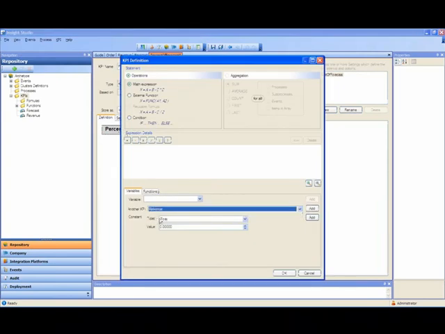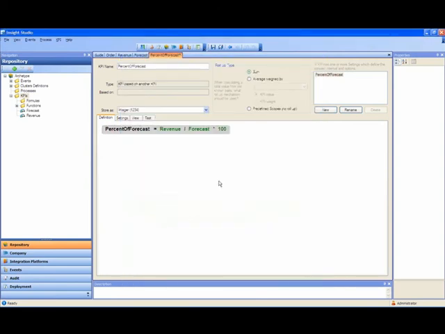And in this case, I'm going to say that I want to take the revenue divided by the forecast, and because it's a percent, I'll say times 100. So now I've defined what I might call a composite KPI based on other KPIs.